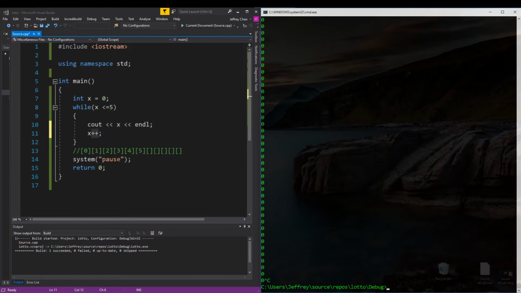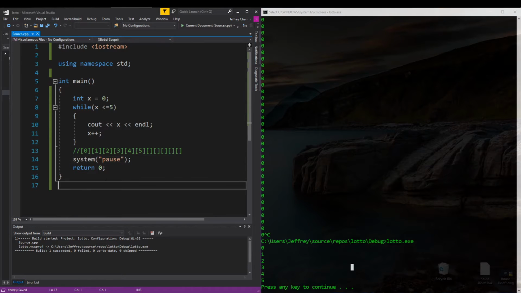Alright, let's do that again. 1, 2, 3, 4, 5, and 6. That is the 6th value.